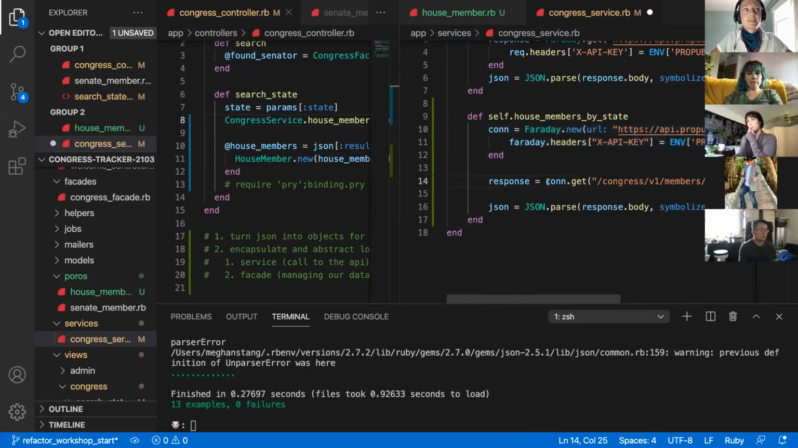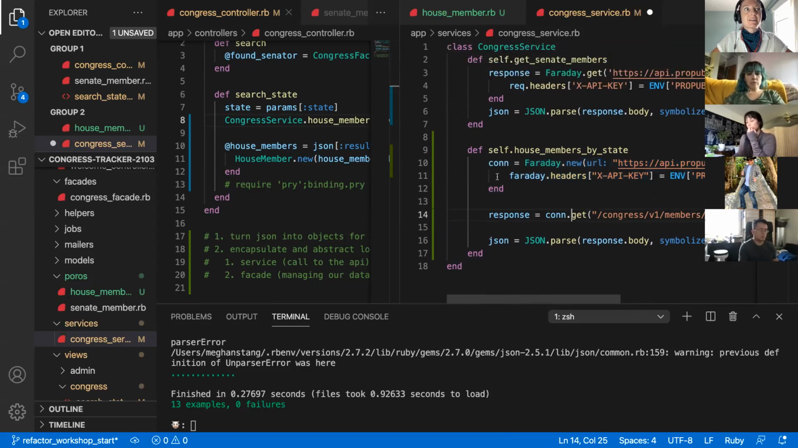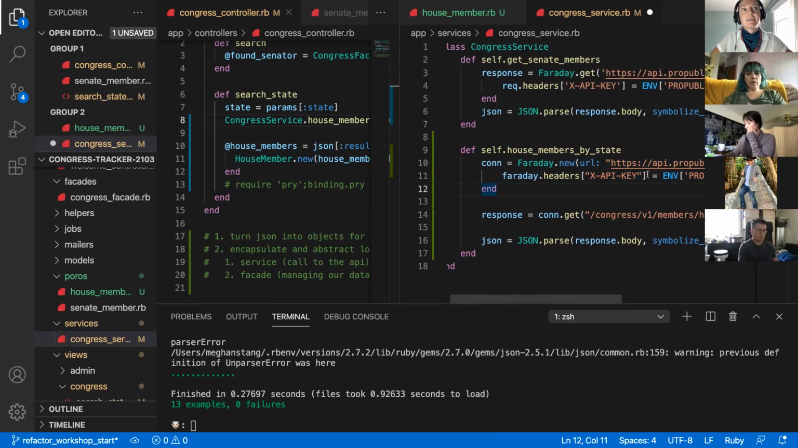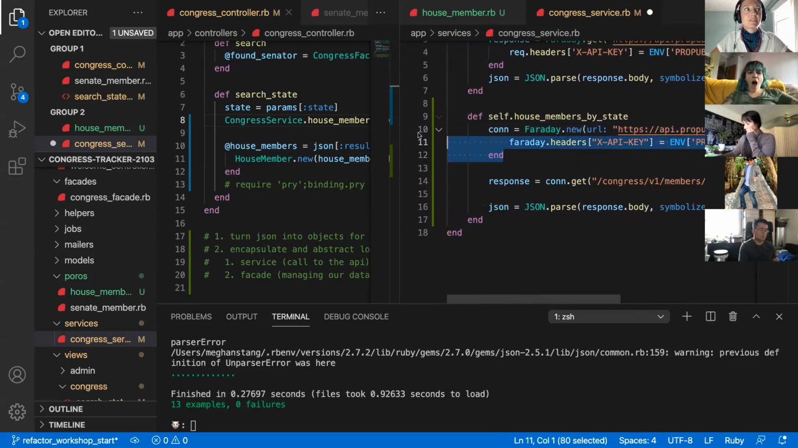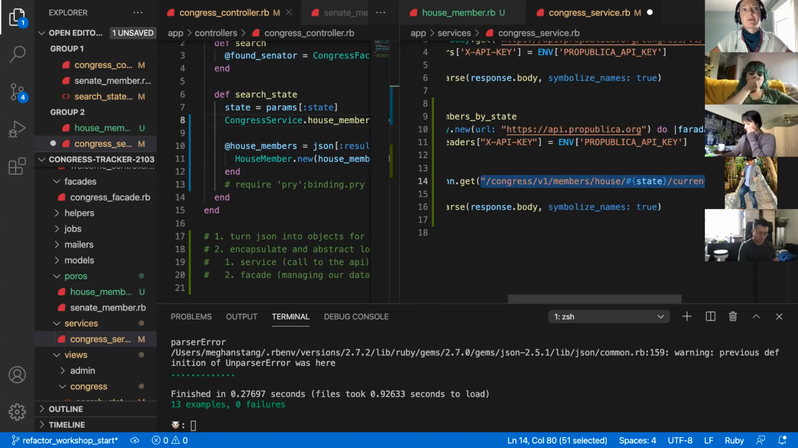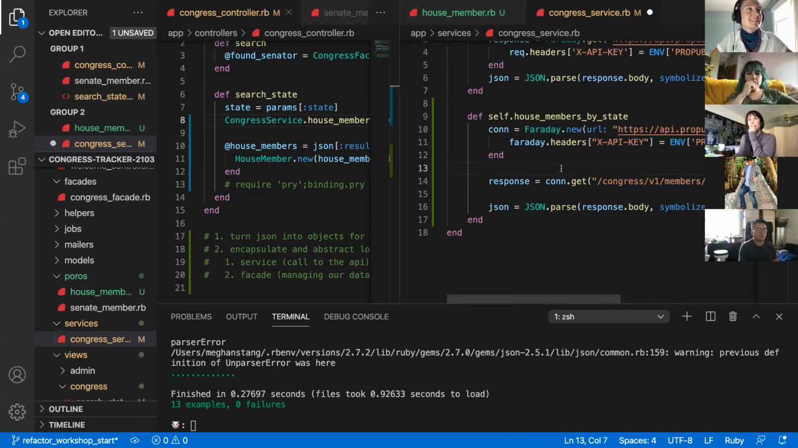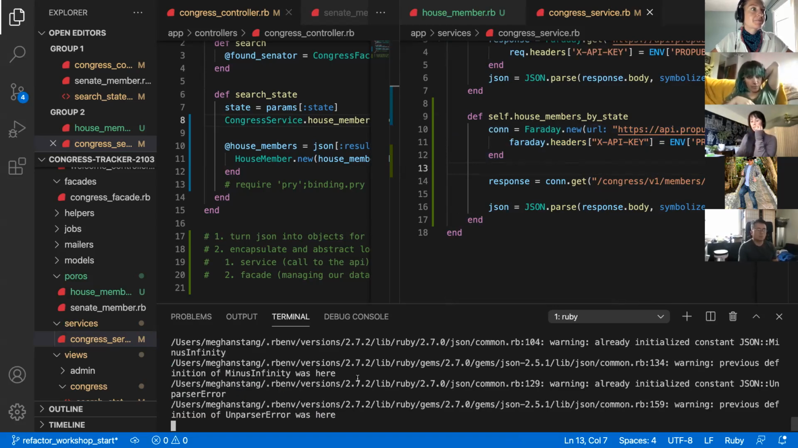We can then dry up our code by saying, okay, the service that we need is the ProPublica service. So put this into its own method, and then you can call separate endpoints on that connection. We can get into refactoring that a little bit later, but again, just pulling this out into the service for now. So pulled it out into a class method, going to run my test, see where I'm at.